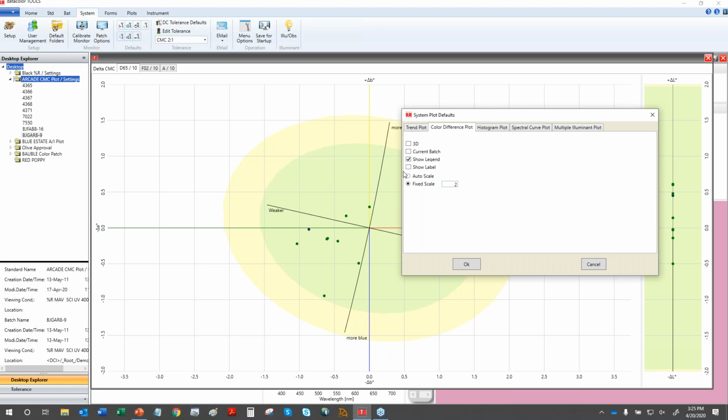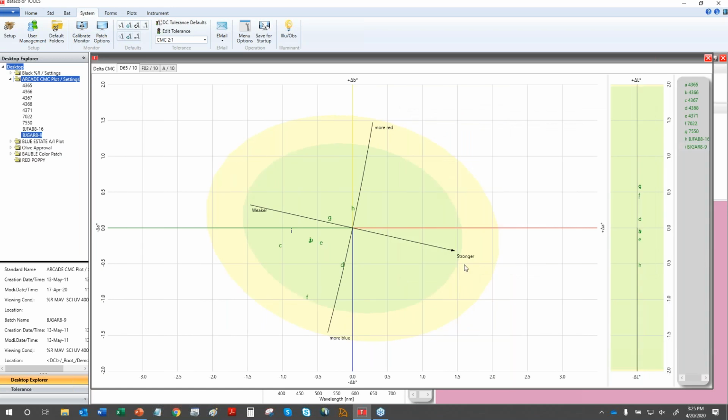I'm going to turn on show legend and show label, so you'll see how that affects our display. If I click OK there, you'll see that with show legend and show label, now our dots are replaced with letters, A, B, C, D, and so forth. And those correspond on the right-hand side of our graph to our legend, where we can see that sample A is 4365 and so forth. Also, as you hover over those letters, the name of that sample also appears.